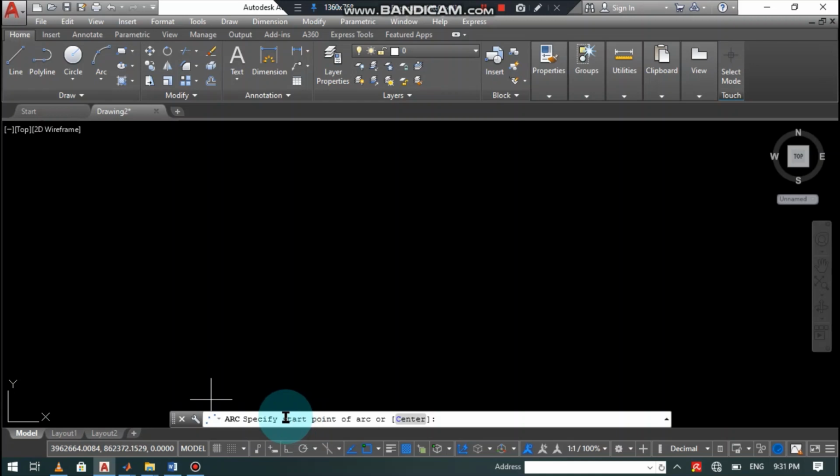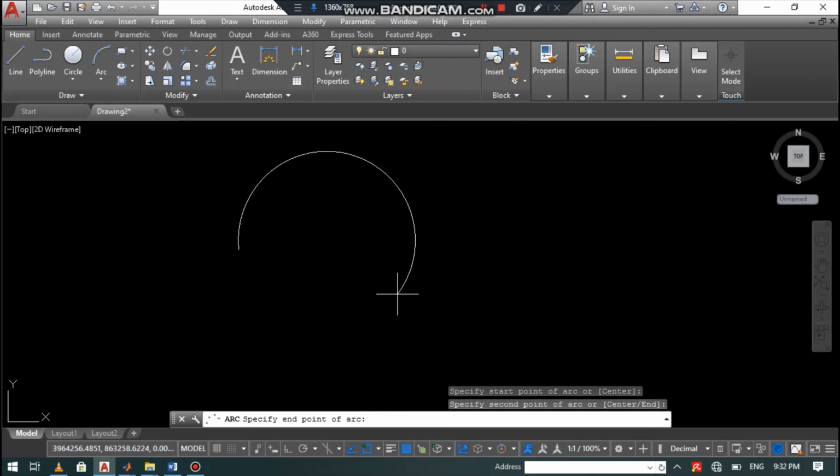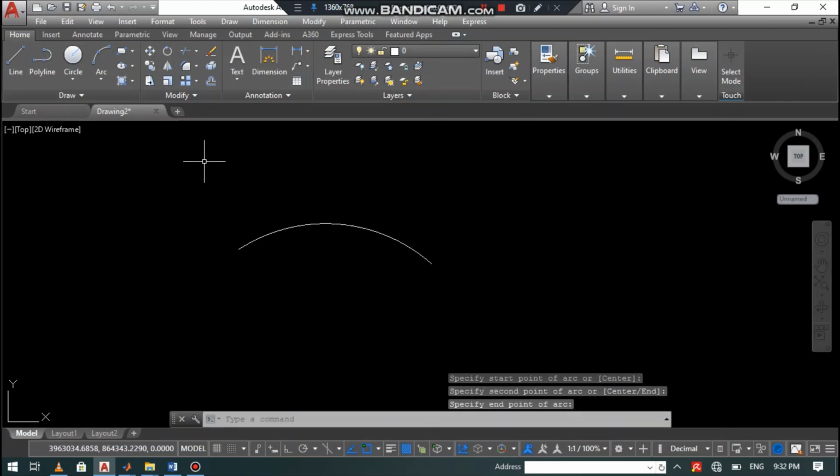Now they're asking to specify the start point of the arc, and in a bracket there is written center. So we can draw an arc by directly selecting the start point and the second point. Now click on the next point to get an arc. So you can see we have got an arc.